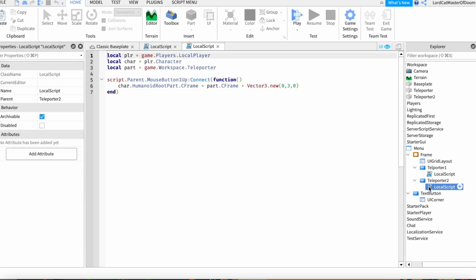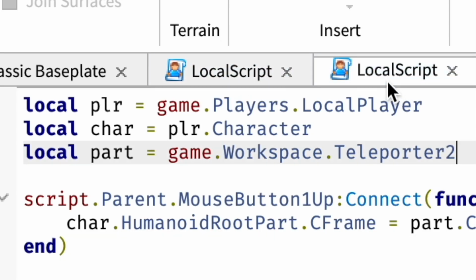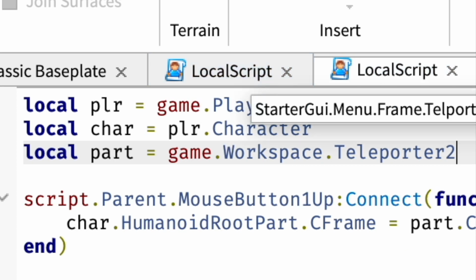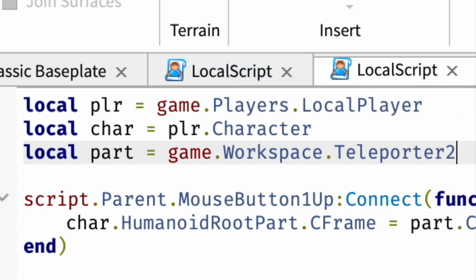Go into teleporter 2's local script, and we're going to change this to 2, so it will be local part equals game.workspace.teleporter2. So now both local scripts are the same, except in the one that is under teleporter 2's button, we'll say teleporter 2 instead of teleporter.